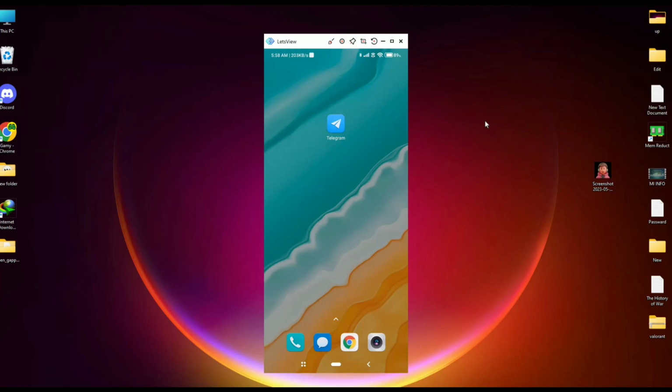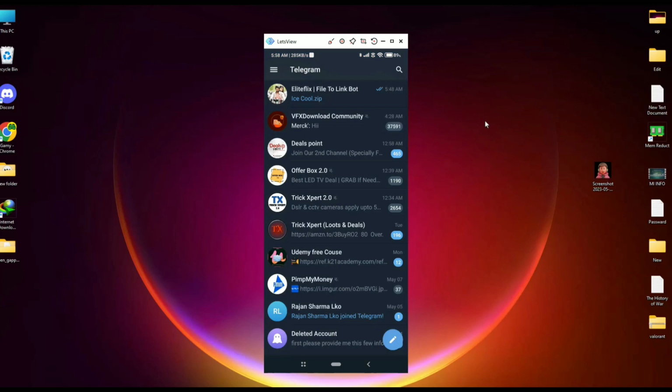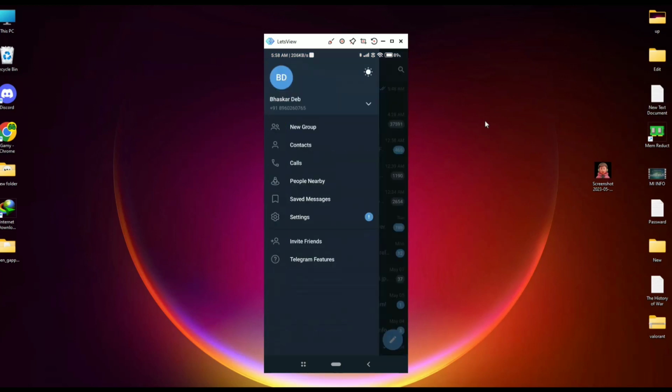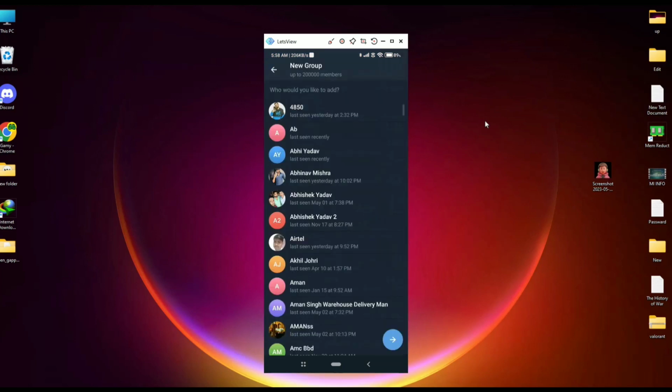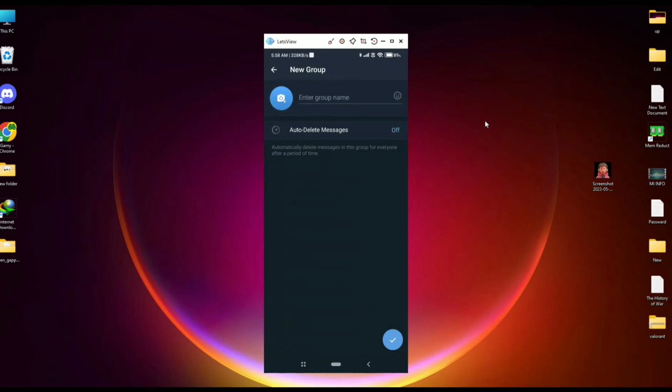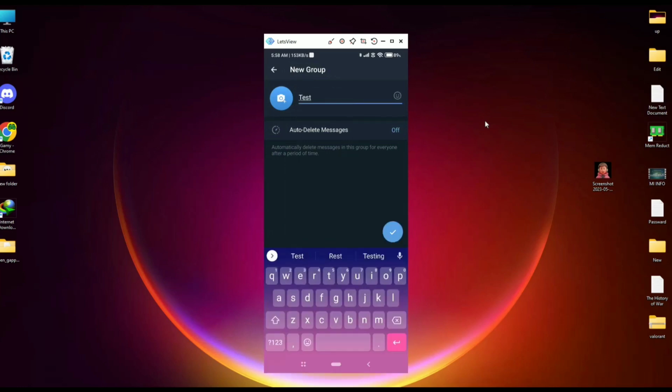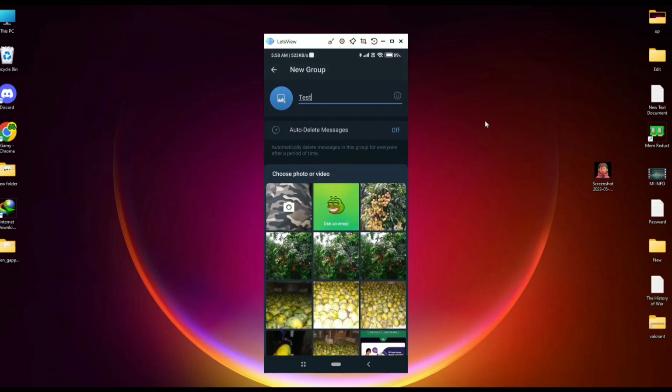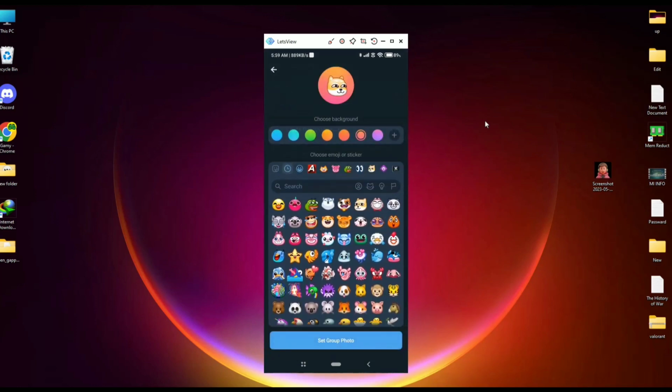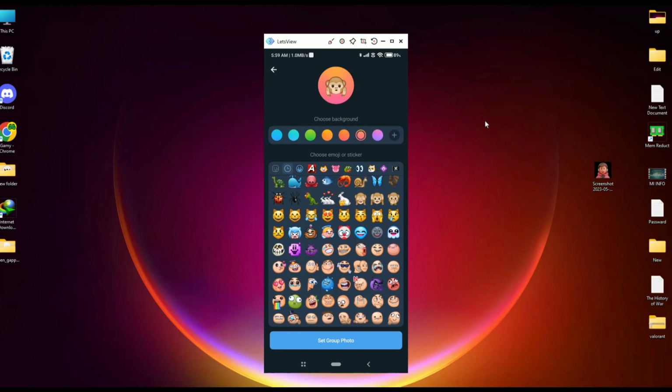Now firstly, open the Telegram application, then click on the three lines at the top right corner, click on new group. Now click on the arrow at the bottom right corner. Now just simply enter the name of your group, then choose a profile picture for your group. Now you can choose any picture, but I'm going to choose emoji, so click emoji. Now just simply choose any emoji of your liking, then choose the background over here.